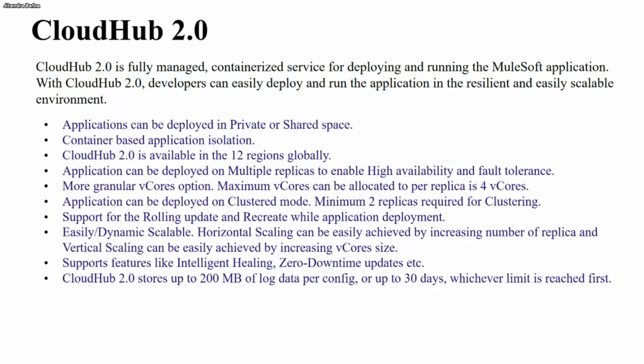So rolling update is nothing but application deployment with zero downtime, where it will ensure that the old application keeps running and accepts requests until the new instance of the application is successfully deployed. In case of recreate, it will delete the application, which requires some kind of downtime, and then it will deploy the application. So that's how it can be easily and dynamically scaled.